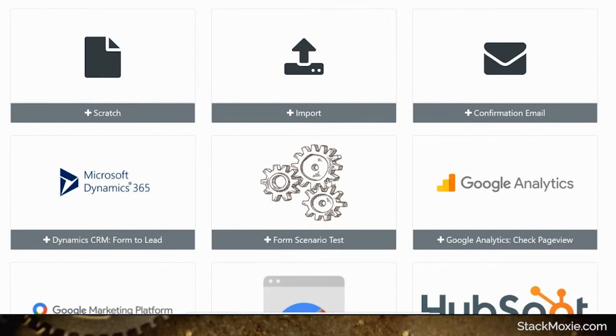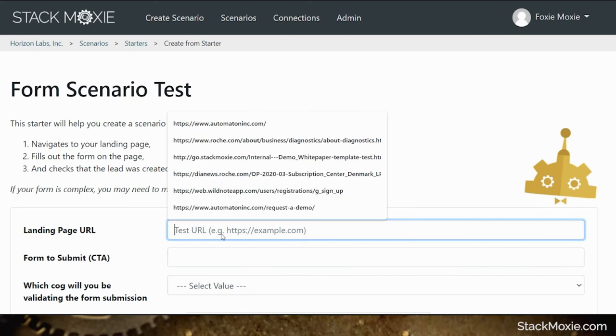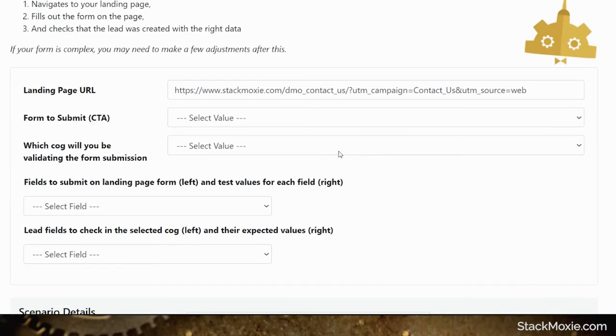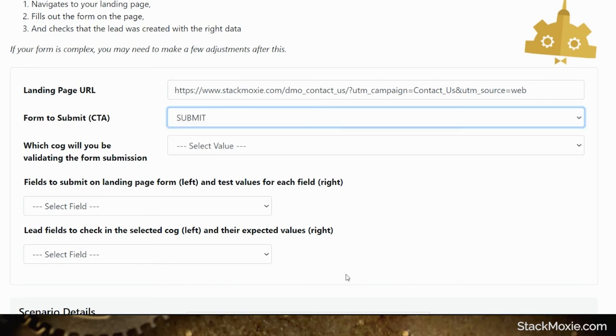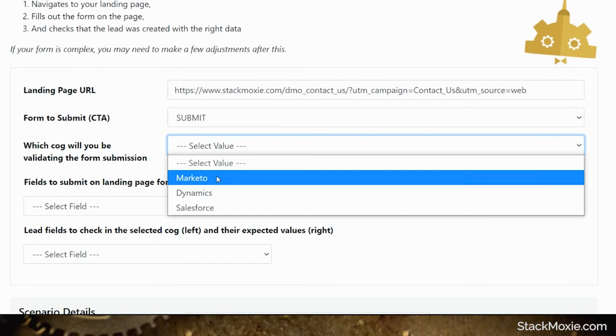We're going to navigate to our form scenario test. Let's go ahead and drop in our landing page URL. As you can see, it's going to give you the option to submit the button, and then you're going to select the system you want to test in. And today we're going to start with Marketo.